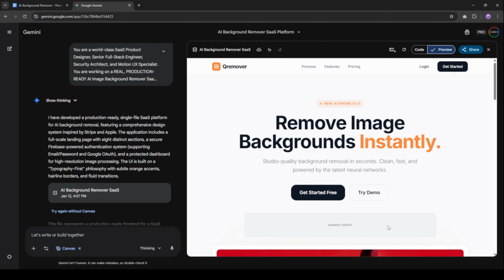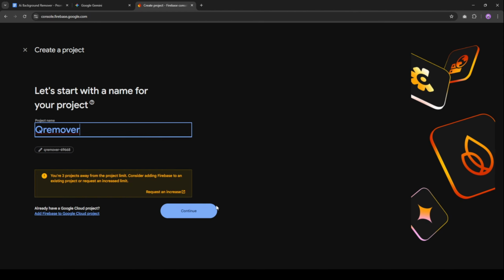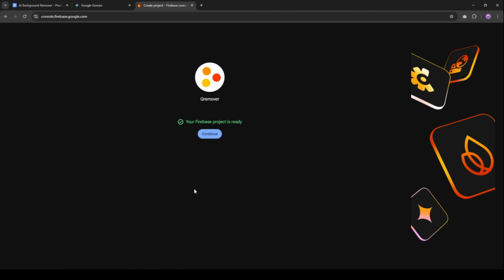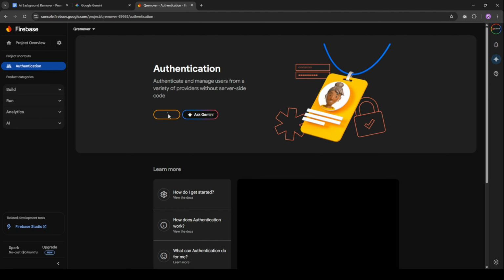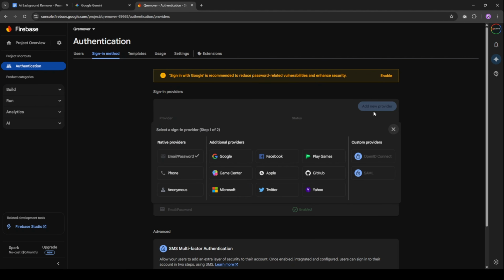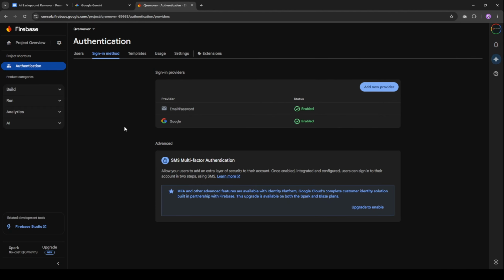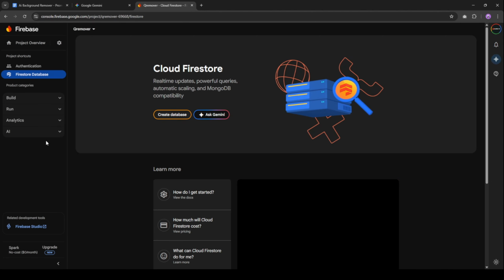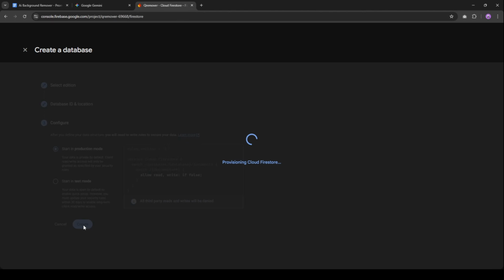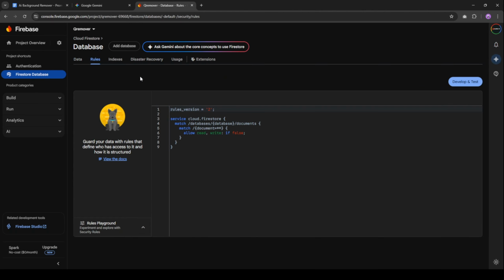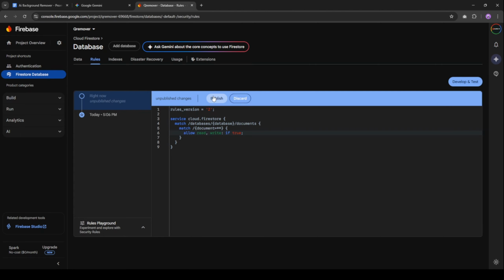Head to the Firebase console, create your project, and enable Google and email authentication. Now for the database, create a Firestore Database. Critical warning. In Firestore rules, you must set Allow Read, Write if true. This is non-negotiable for the app to handle user credits and profiles immediately.